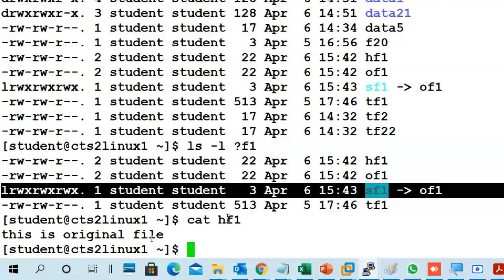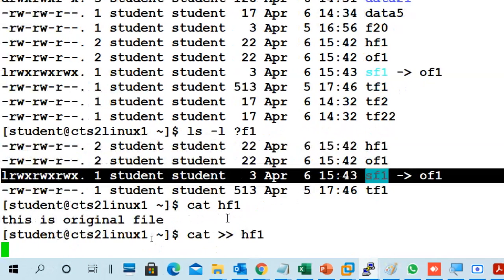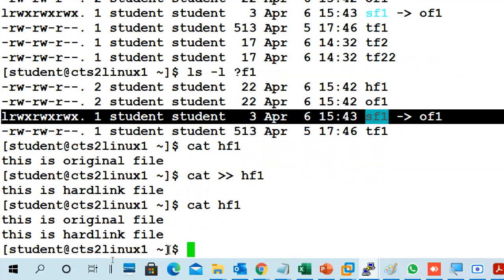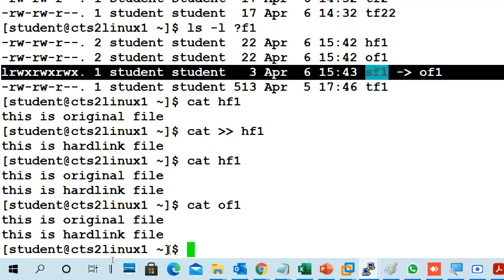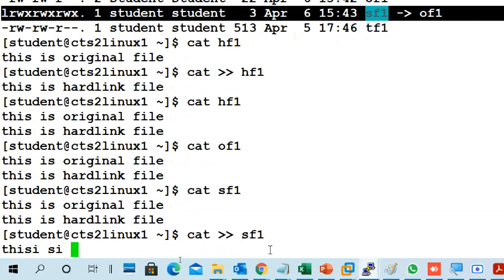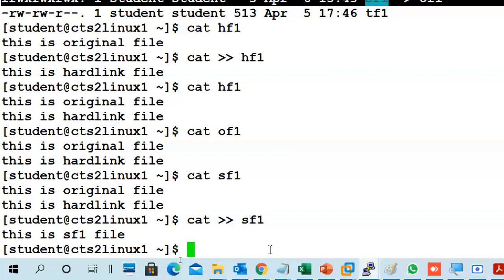cat hf1 means this is the original file. cat double greater hf1, so I put a line, this is hard link file. I'm going to cat hf1. I added that, so you are getting both the lines. Now cat OF1, it is showing the same data. cat SF1, it is showing the same data. cat double greater SF1, so I put a line, this is SF1 file.